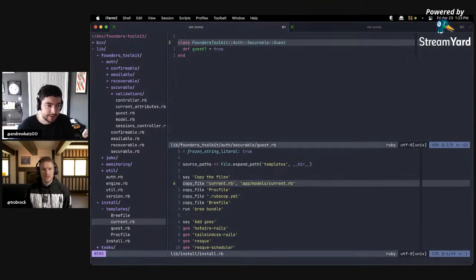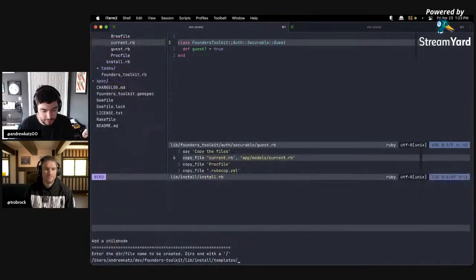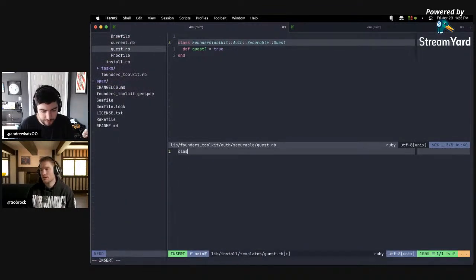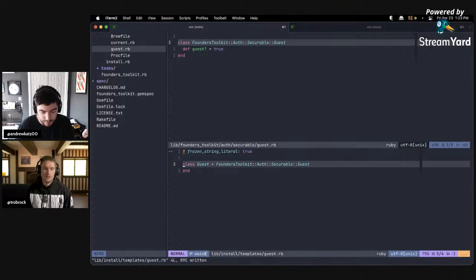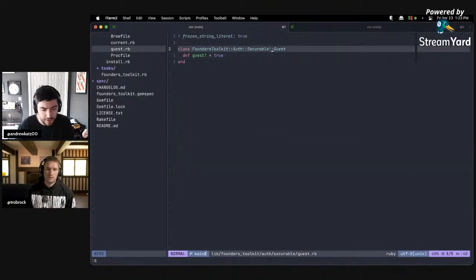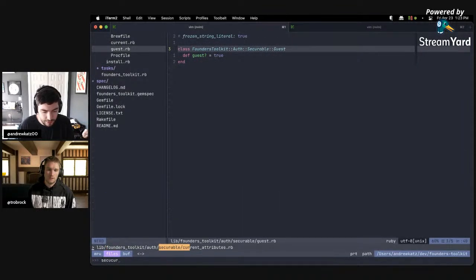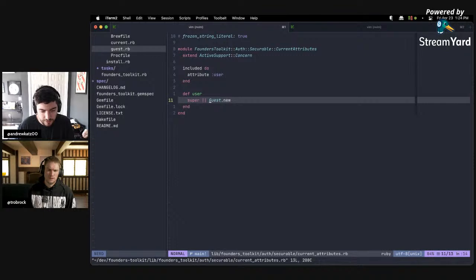Yeah, I wonder if there's a downside to always setting it up. If you ever have an unauthenticated page, you at least have some kind of object there to track. Yeah, especially since it's just a regular PORO. Cool. So we'll just set it by default then. Yeah. Cool. So then class guest is a Founders Toolkit auth securable guest. Sweet. Oh, and then the secure current attributes. This guest new.